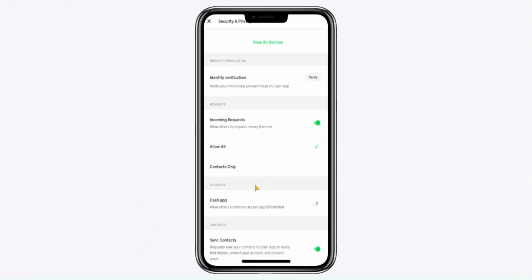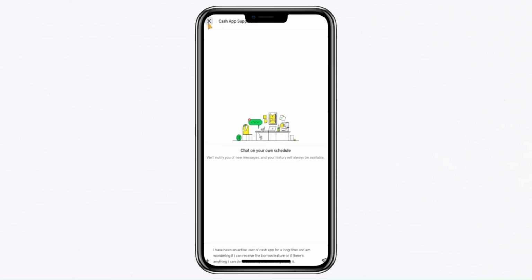However, if both of these settings are already enabled and the issue still continues, then it's possible that the problem is something deeper, like a restriction placed on the account, a verification issue, or a technical glitch. At that point, the best course of action is to contact Cash App support. The recipient can do this directly from the app by going to the support section. Once there, they should scroll to the bottom and tap on Chat to speak with a support agent.